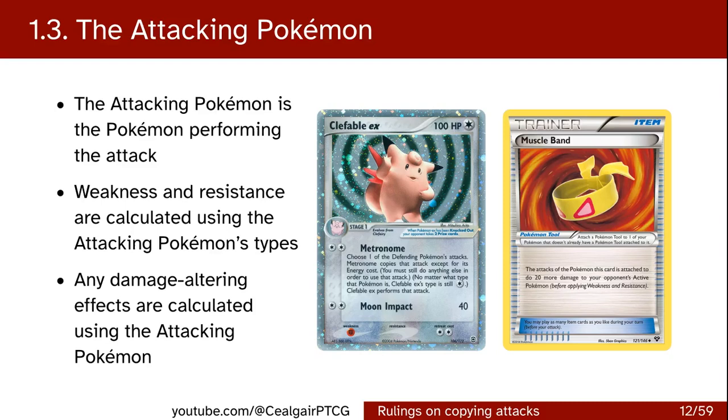So far so good. Then here comes some reminder text that basically reiterates what I've just said. No matter what type that Pokemon is, Clefable EX's type is still Colorless, which reminds us about how weakness and resistance are supposed to work here. And Clefable EX performs that attack. So for example, if Clefable EX has a Muscle Band attached, then if Metronome copies an attack that would do some damage, then the damage is increased by 20. However, if Muscle Band is not attached to Clefable EX but to the Defending Pokemon, then we completely ignore Muscle Band and Metronome just does the attack that is printed on the attack that you are copying.